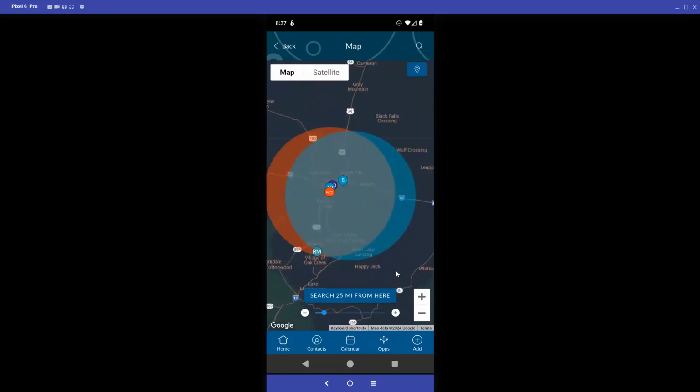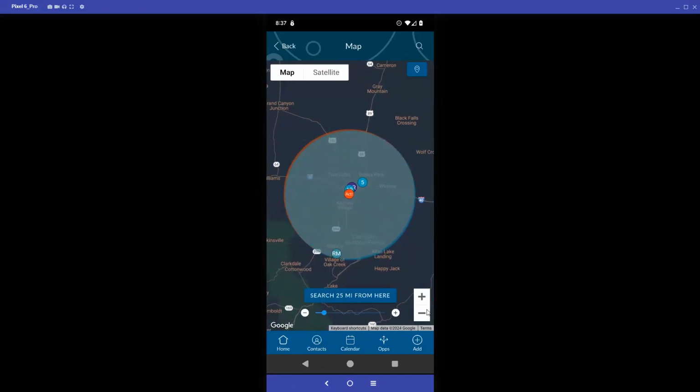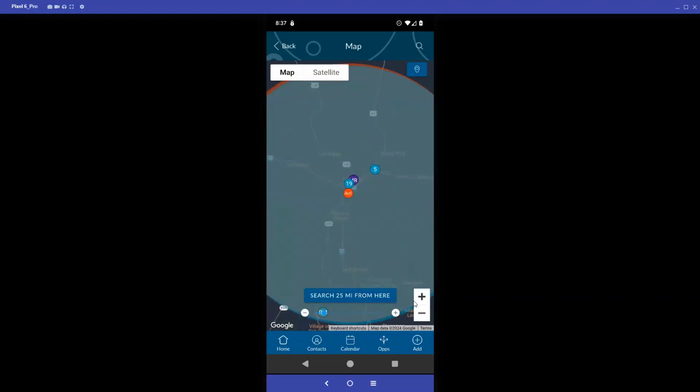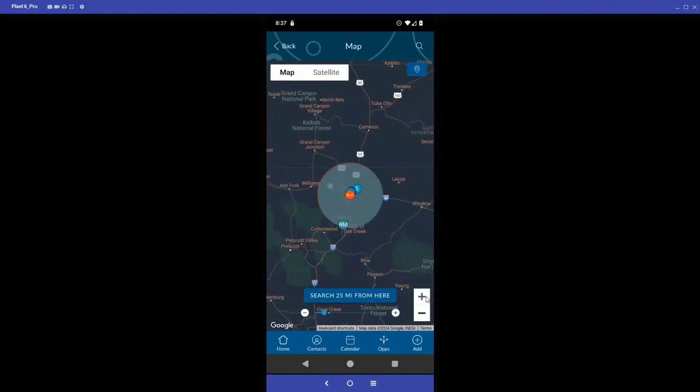You can zoom in by using these. Well, I'm using my mouse, so that's why it's acting weird. But you can use these 2 buttons to zoom in and zoom out of the map. You could also, I think, do the pinch maneuver. Let me try it with my hand to see if that works. Yeah, that works too. So use the pinch maneuver with your fingers, and that will also perform that zooming function as well.